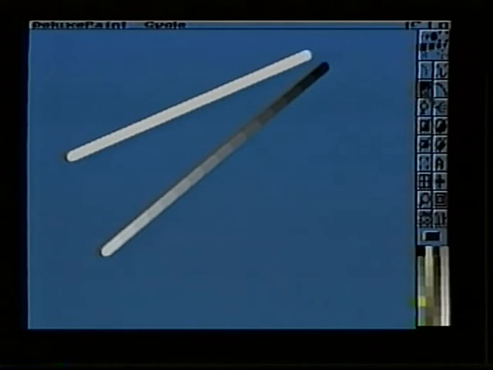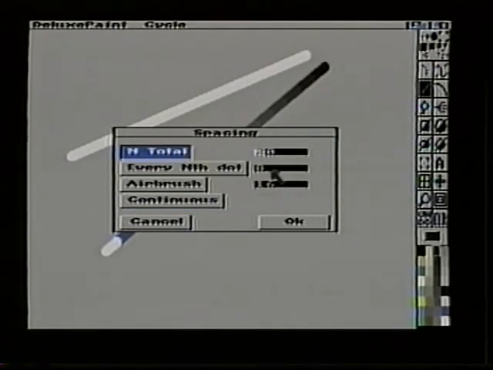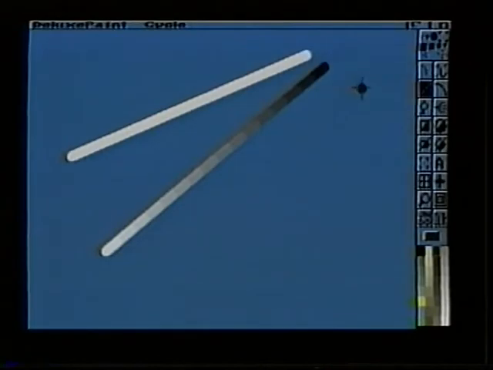Let's go one step further and click with the right mouse button on the line tool to bring up the spacing request here. We're going to select N total and set that number to be 16, which is the number of values of gray in the range we're using. Now as I draw that line, I get 16 copies of the brush placed in a straight line, each one being drawn in a sequential color in the range of grays that we're using.